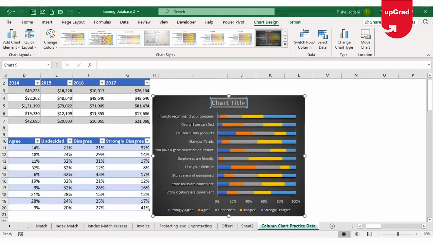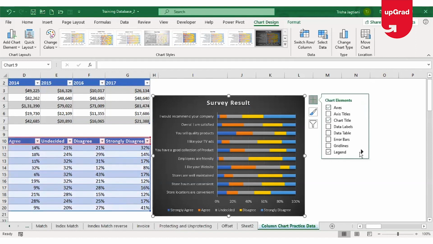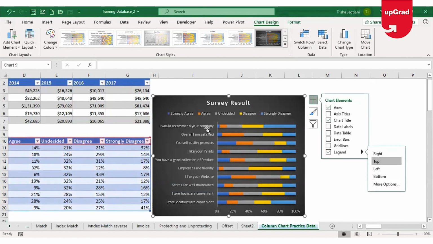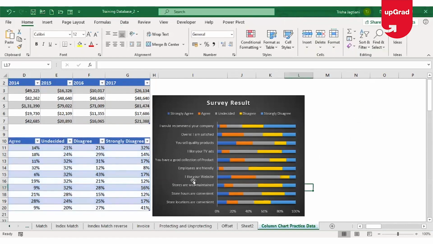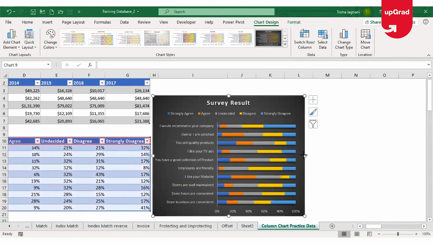add the chart title. Now this is about the survey result, so I'm going to enter survey result and remove the grid lines from the list. Add the legends on the top. Like I said, I like to put it on the top because if it is bigger data also, I will be able to see it. You will see that your sentences are now easily visible on the left hand side and you can read the whole sentences to look at the data.